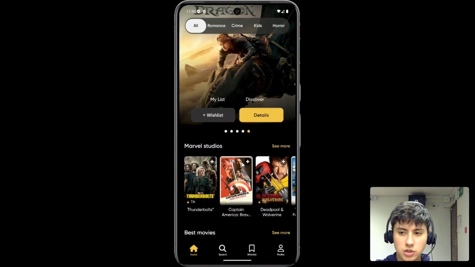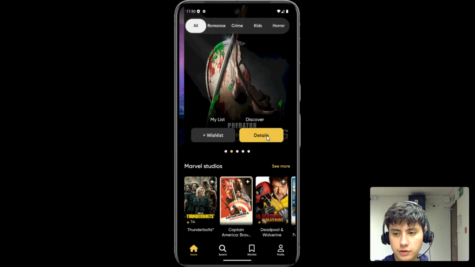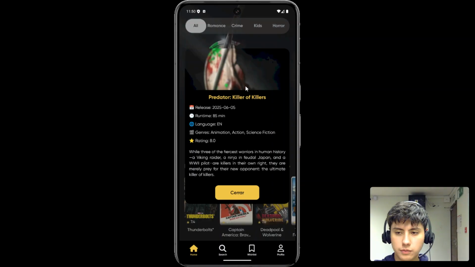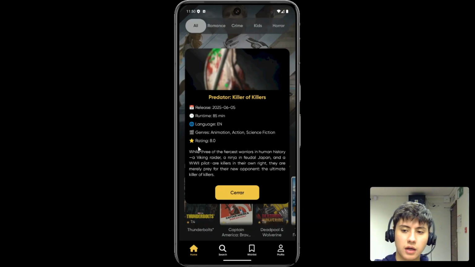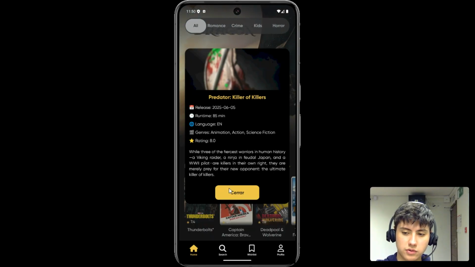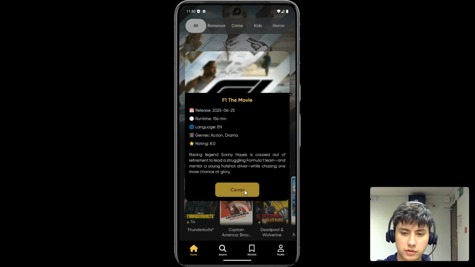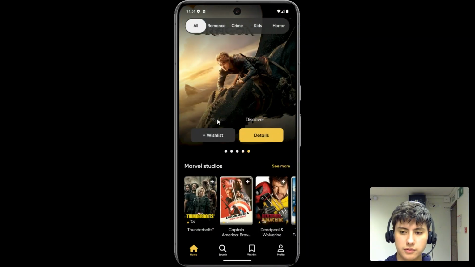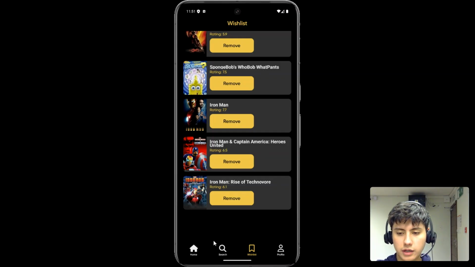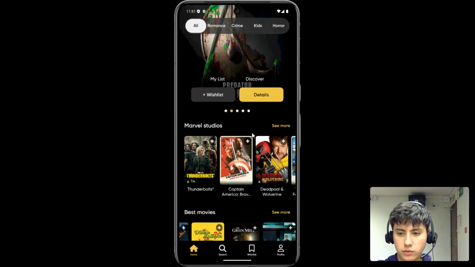Then in each section you can go, let's finish with the carousel first. You can see the details of a movie. You can see the title, the release date, the runtime, language, genres, the rating, and also a description of every movie that you see in the carousel with this button. And also this My List button navigates to the wishlist page. So that way we end with the carousel.